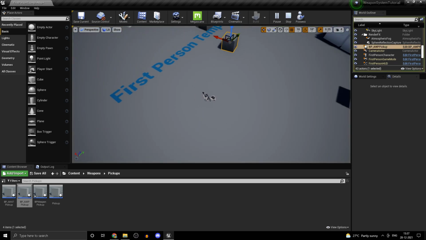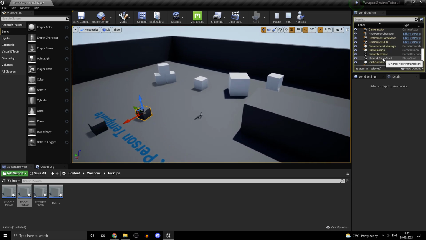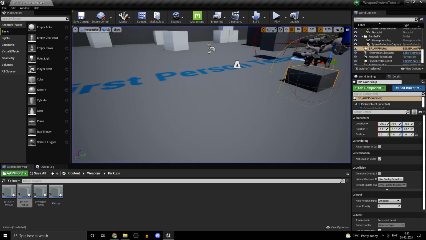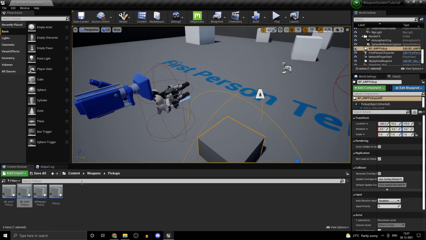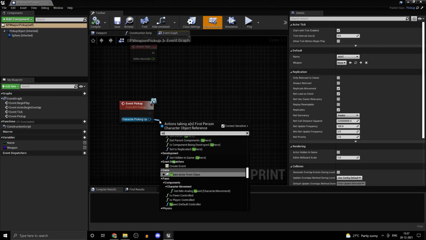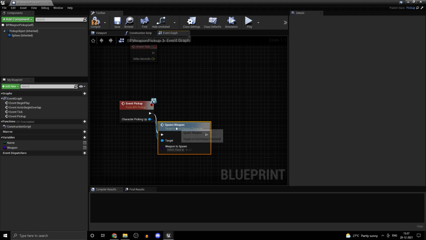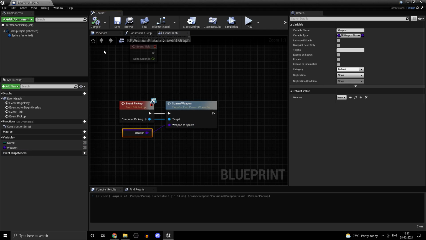So let's actually check if there was an op which is spawned. So I don't see any op here. So maybe we've done something wrong. Yes, we haven't called the function. So spawn weapon. And over here, we can put in our weapon variable.